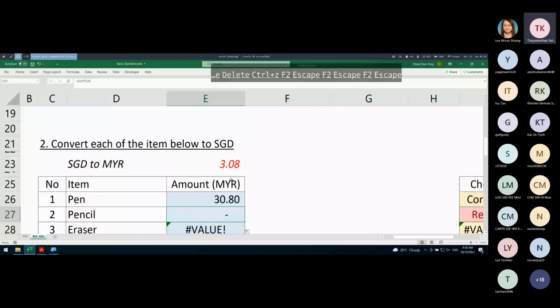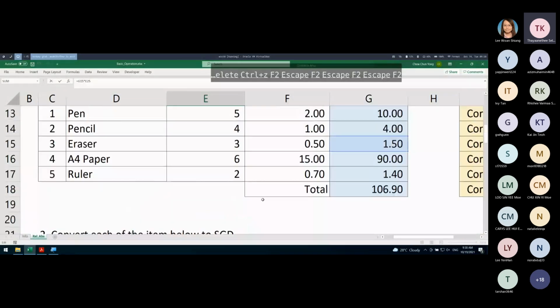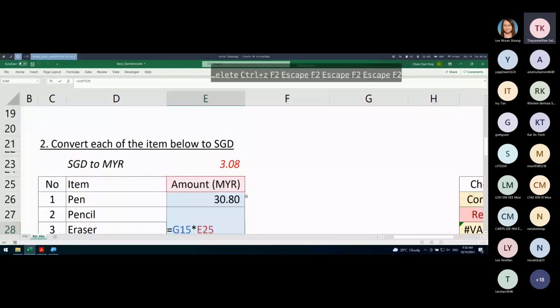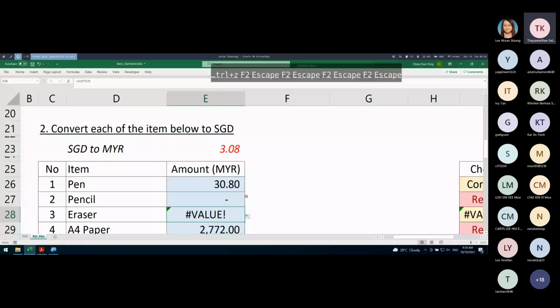Move to the next one. Blue color multiply with the red color. Blue color is 1.5, which is correct. Multiply by amount bracket MYR. So a number multiplied with a text, again, is not defined, this operation. So you can see that this is a hash value. That means you get an incorrect value in the formula.